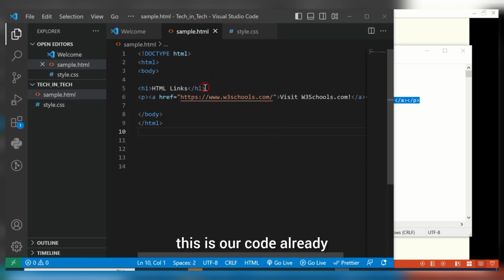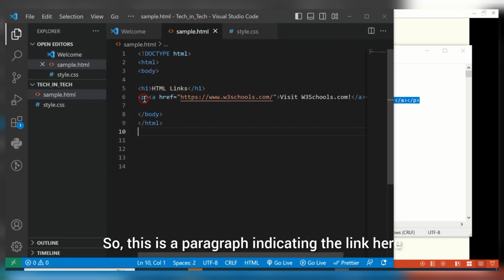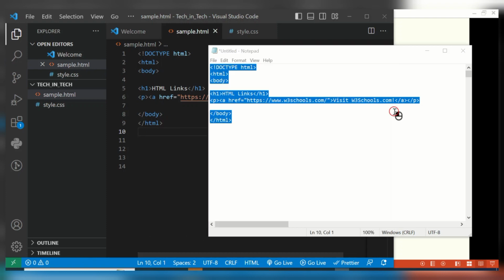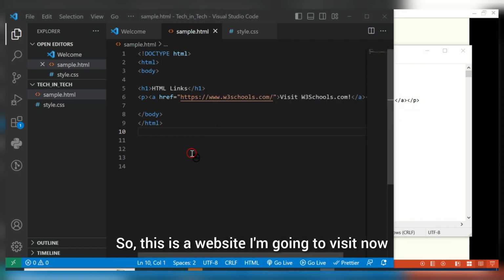So now we'll show this. This is our code already. We have the doc type HTML, HTML. This is our body. The H1 tag, we have HTML link. This is a paragraph indicating a link here. This content is trying to tell us what this link is for. We are going to visit w3schools.com. So this is a website we are going to visit now.